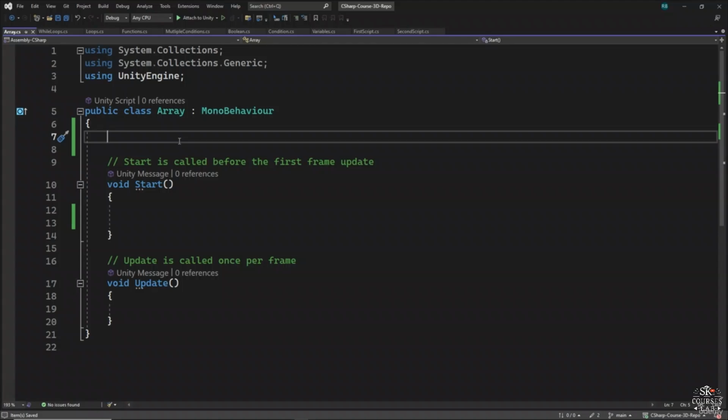As an example, let's say I create student one, and inside this I store the marks of, let's say, 55.